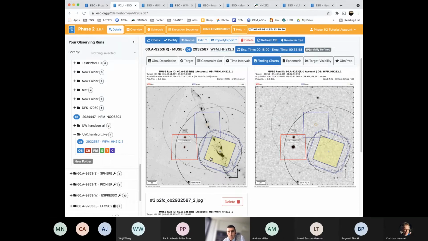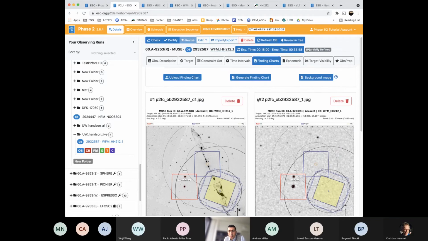You can also, of course, upload your own finding charts, but since this tool is very easy to use, as you've seen, you just need to generate the finding chart. Then I would suggest to use this as much as you can. But if you'd like to upload your own finding charts, you can click on upload finding chart and you will be prompted with the request to upload the finding chart. You can also upload a background image here, but you can do it in the way I did in OpsPrep.